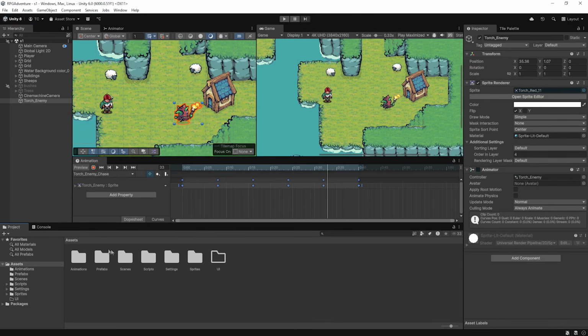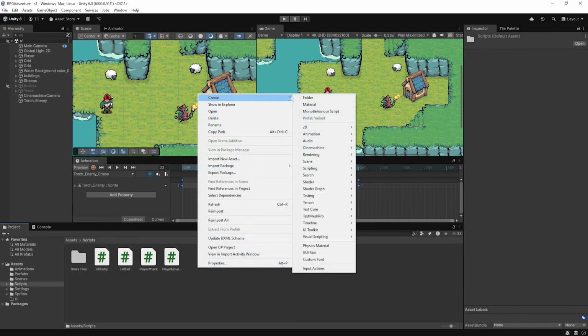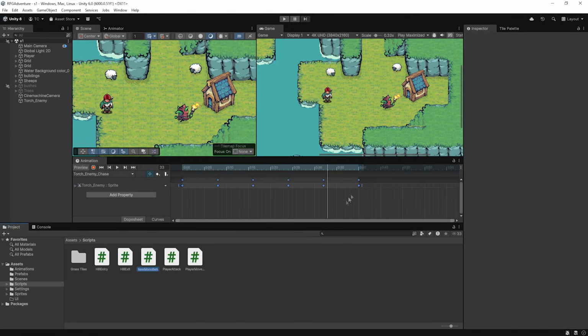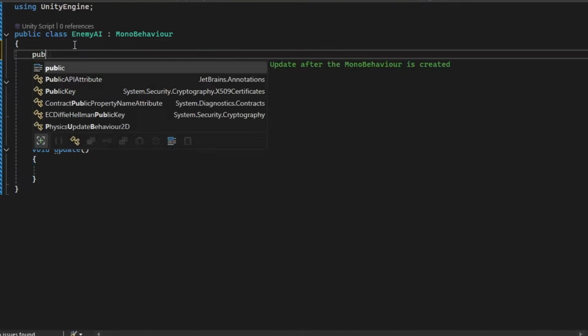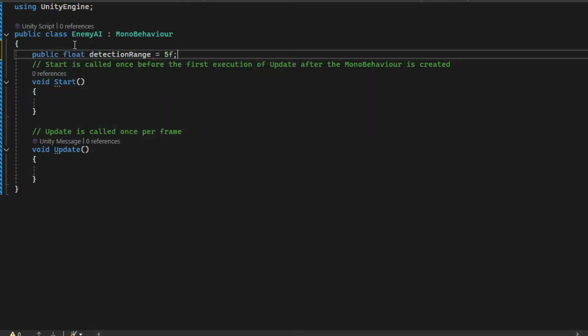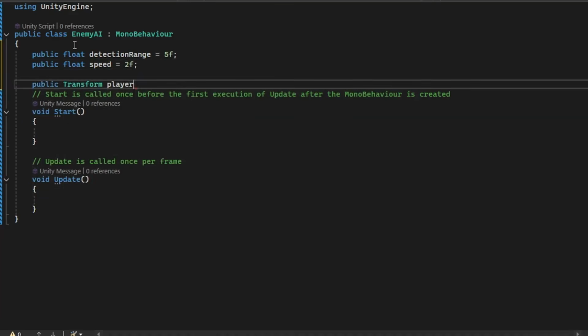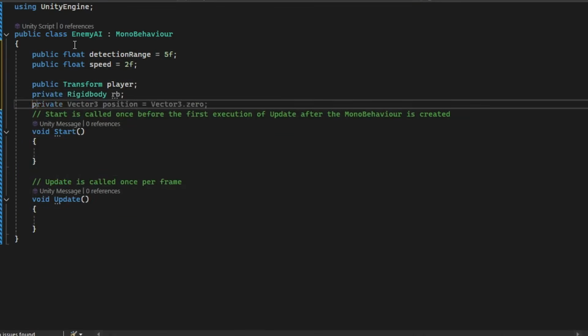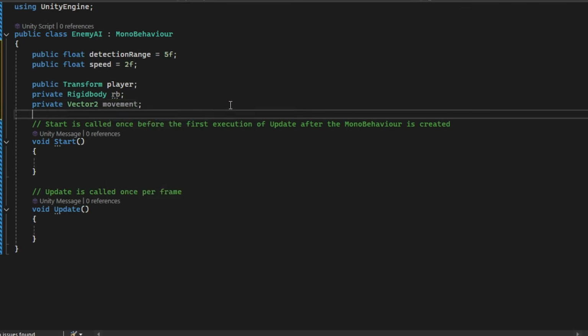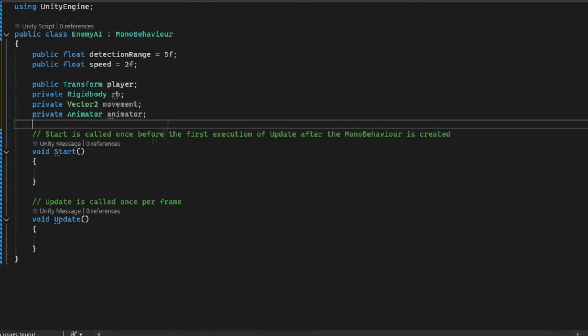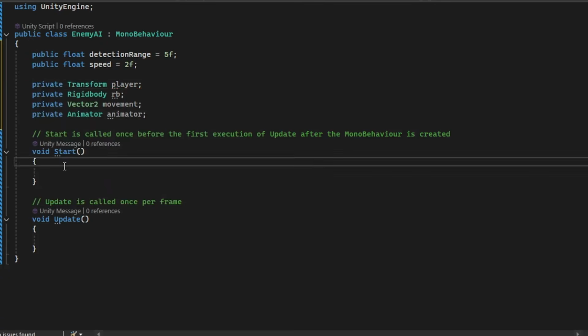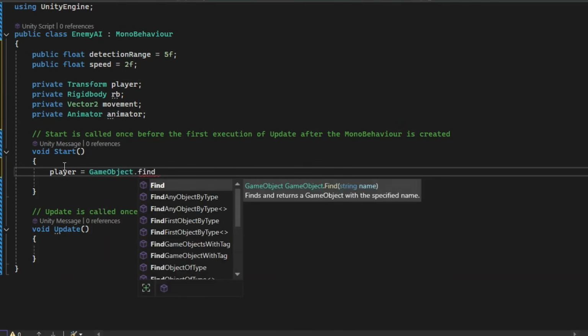Let's now write the brain of our enemy, the script that makes it idle by default, and then chase the player when they get close enough. We'll call it Enemy AI Script, and we'll use basic distance checking to control enemy behavior. We'll expose detection range and speed to control how the enemy reacts. Then we grab references to the player, Rigidbody 2D and Animator, plus a movement vector. Inside the Start method, we find the player using its tag and grab our Rigidbody 2D and Animator.